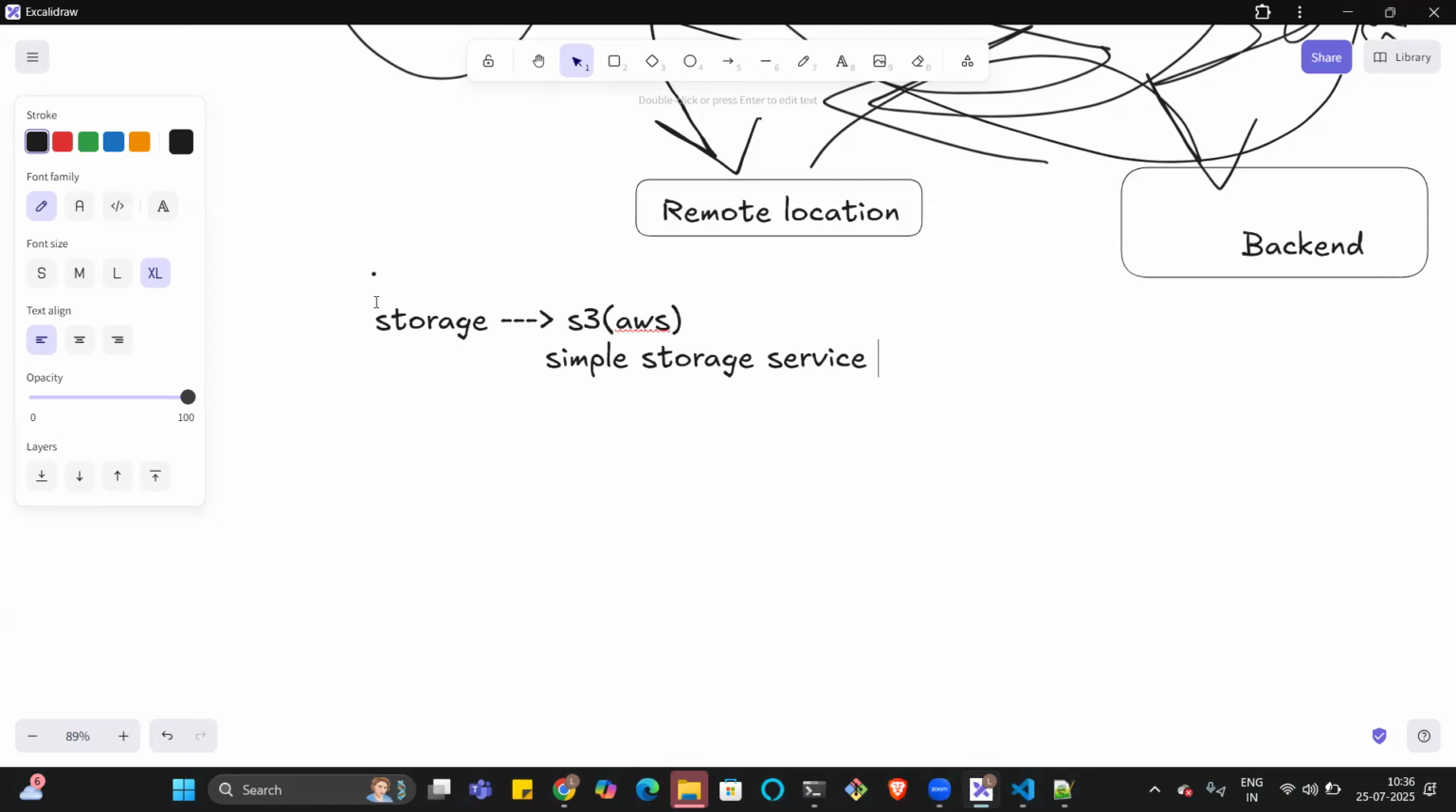S3 bucket means Simple Storage Service. This is to store images and folders and files.